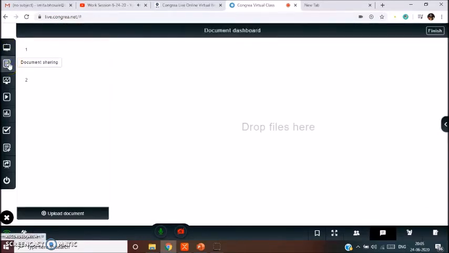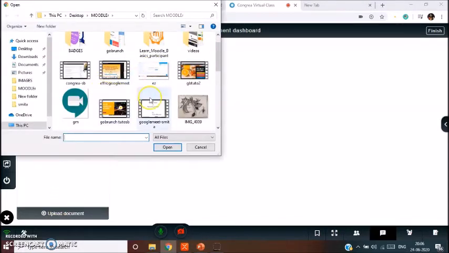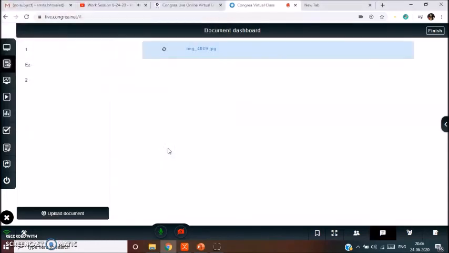Click on document sharing. This is the document dashboard which displays all the documents that are already uploaded. To upload a new document, click on upload document. So now the document is getting uploaded. You get the message as document uploaded successfully.